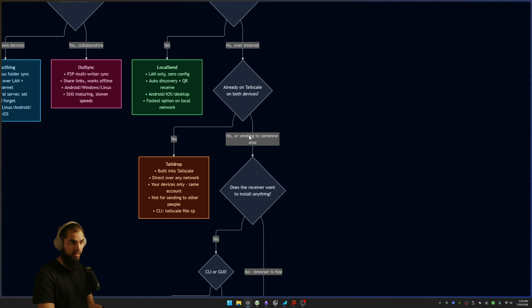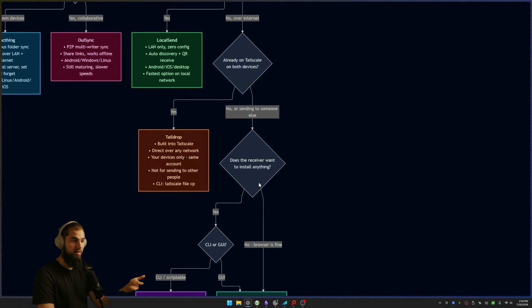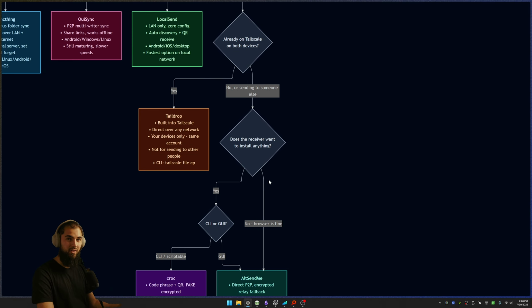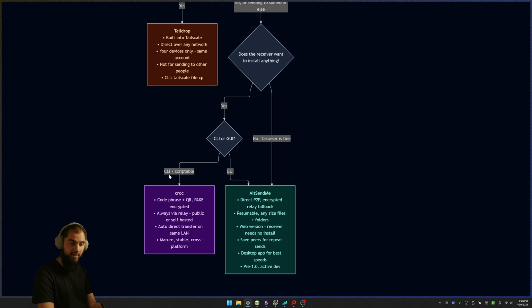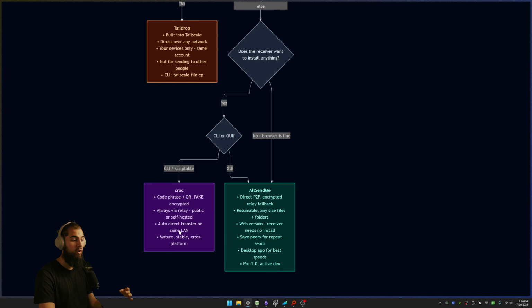Well, if you're not logged in on Tailscale and you're sending this file to somebody else, do they want to install anything? If yes, do they want a command line interface or a graphical user interface? If they're okay with the CLI, there's croc. It's basically a code phrase, or you could do QR, and it's always via a relay. So that's how the data is transferred via relay. It's encrypted, and it's always auto direct on the same LAN, and it's been out for a long time.